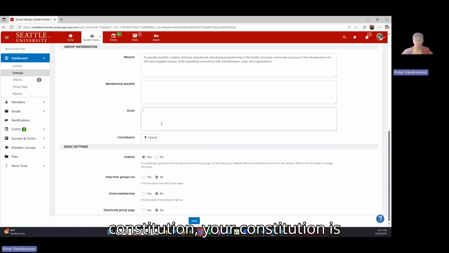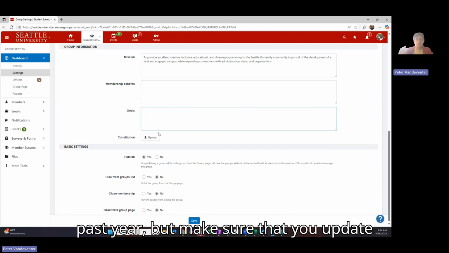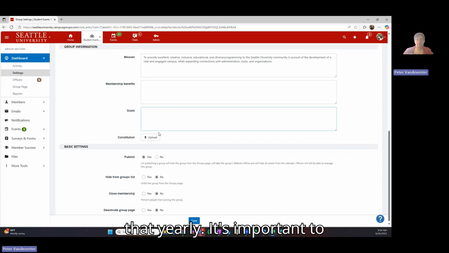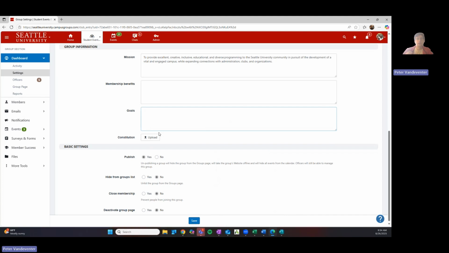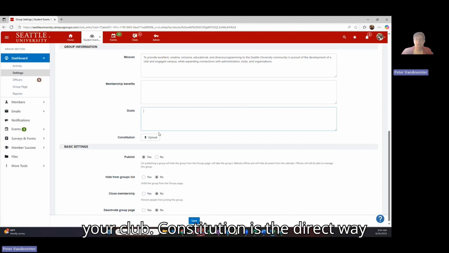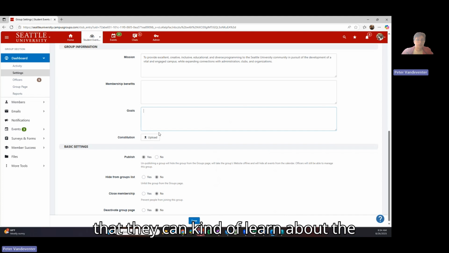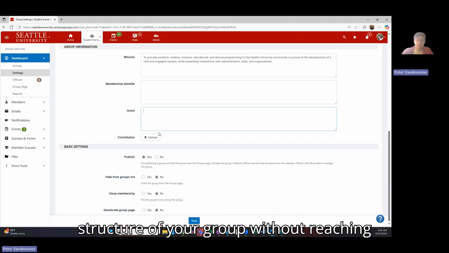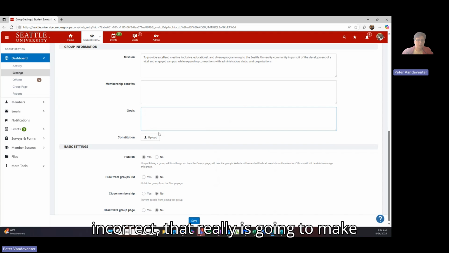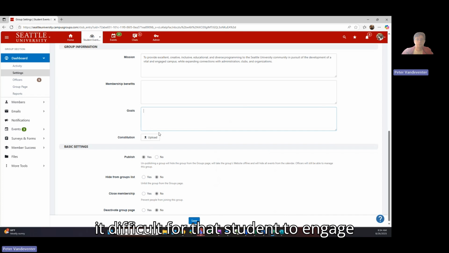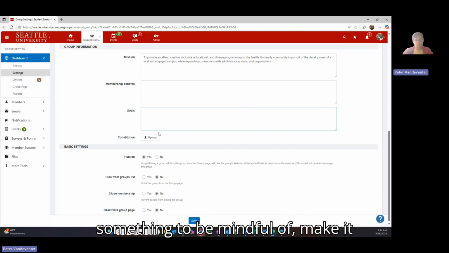Your constitution is uploaded. A lot of you did it this past year, but make sure that you update that yearly. It's important to update yearly because information does change. Your structures are important. And if a student wants to learn about getting involved in your club, the constitution is the direct way that they can learn about the structure of your group without reaching out directly. And so if you have something that's out of date or incorrect, that really is going to make it difficult for that student to engage meaningfully with your group. So just something to be mindful of, making it easier for them.